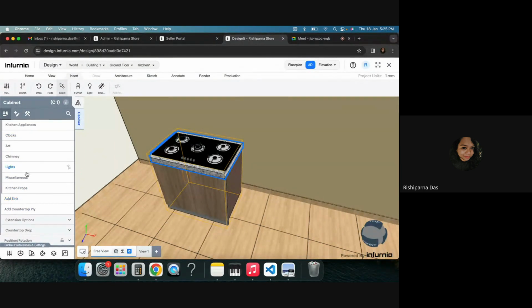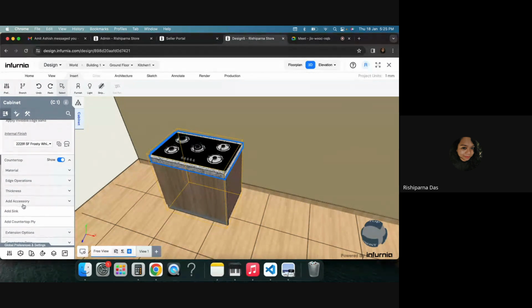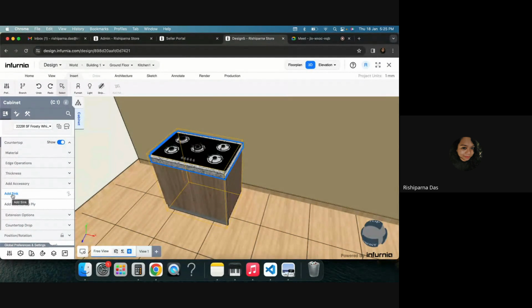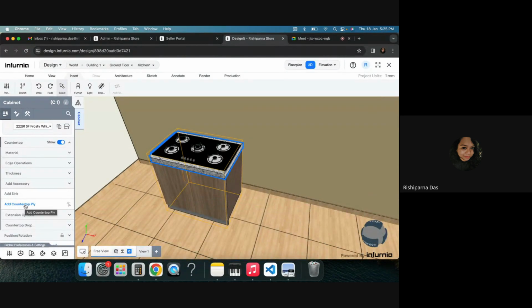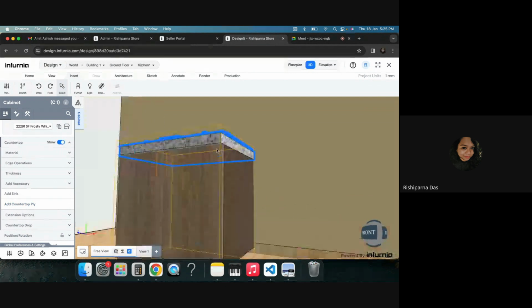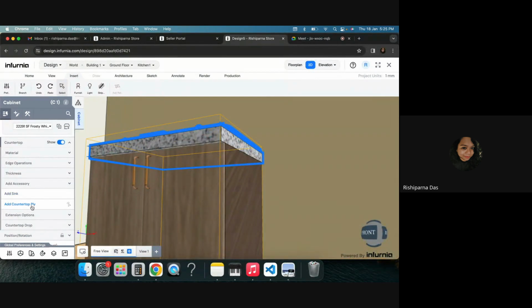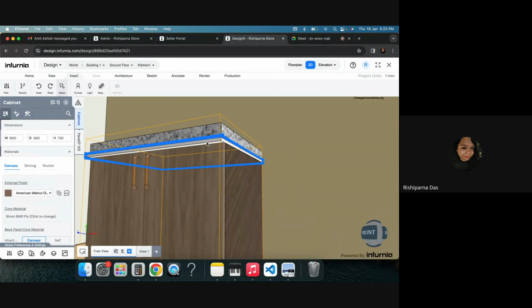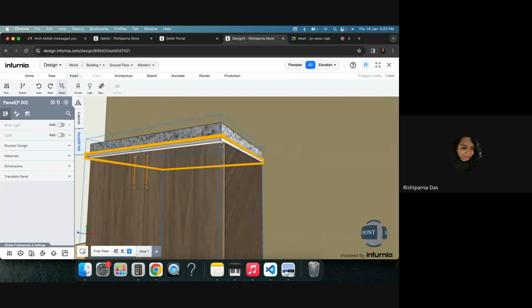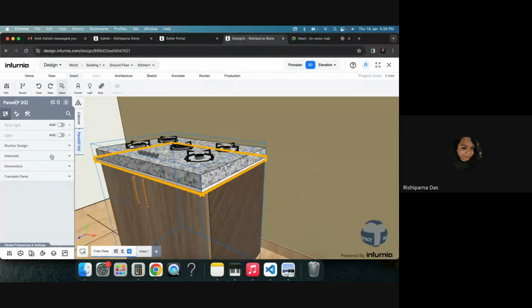And under accessories, we have one more option, which is sink, and the other, which is countertop ply. If you want to add any sink, it's the same thing. Add sink. You can add any sink from here and the sink will get added. Similarly, if you add countertop ply, then what will happen is inside, in between this, a countertop ply will get added. So you can see a ply gets added here, and you can click on this particular panel, and you can go into panel dimension and make any changes that you want in the countertop ply also. So this is about countertop ply here.